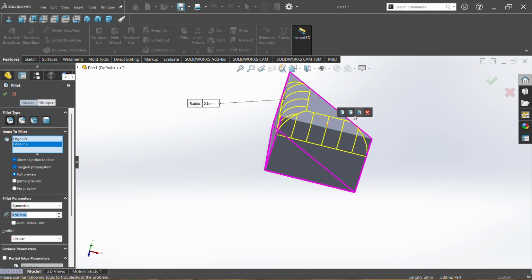This is the selection toolbar that will appear. Also, this option is ticked. And then the tangent propagation feature. This only applies if there's more than one edge and they are tangent to each other. In the case of a triangular prism, none of the edges are tangent to each other, and so selecting or deselecting this will not really change anything.